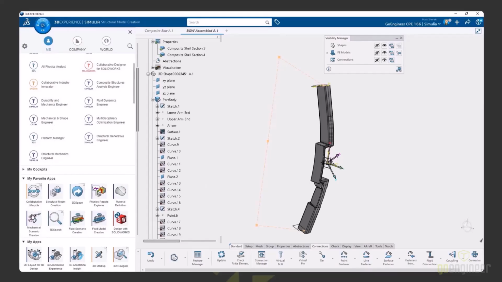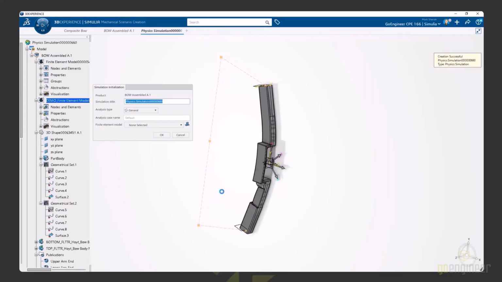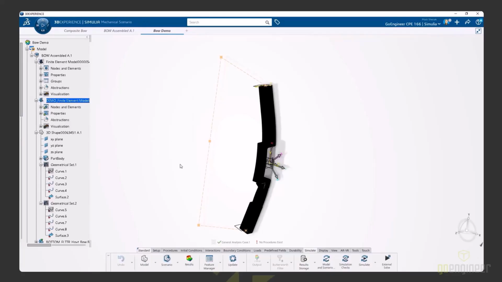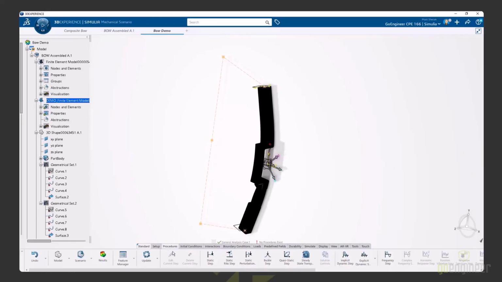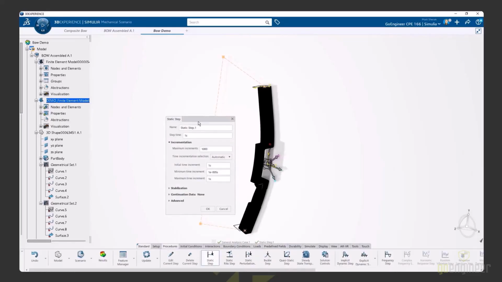So we'll launch the mechanical scenario creation app, and this will begin the setup for our physics assigned to our model. We'll select the finite element model I just created from the list. And the next step from here is going to be to begin our linear static step. So this is the first step in the study where we're going to load the model. We're going to pull the bowstring back.